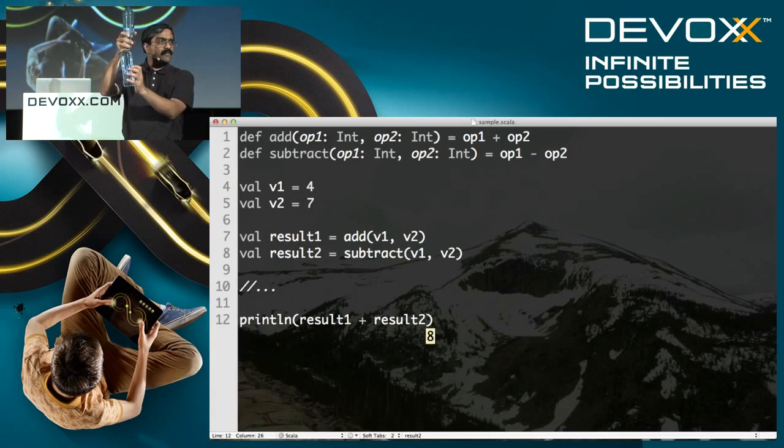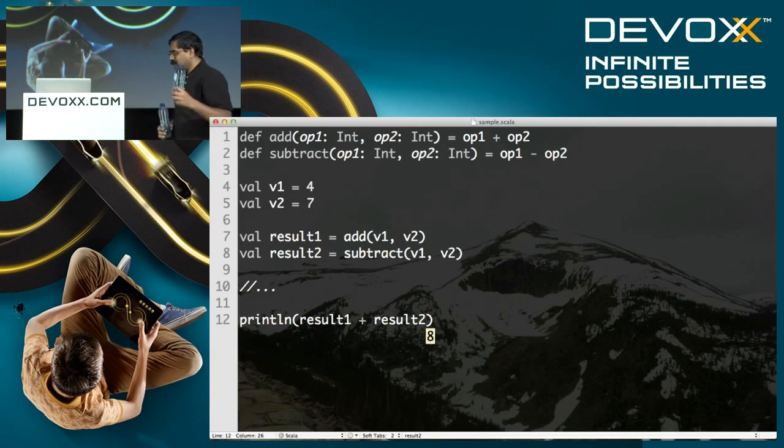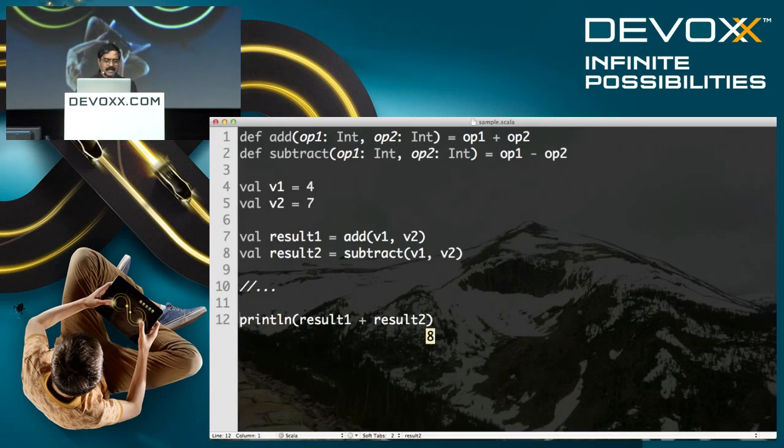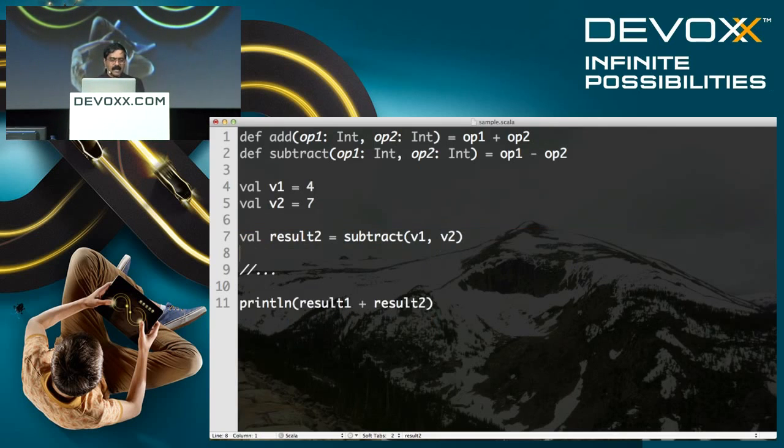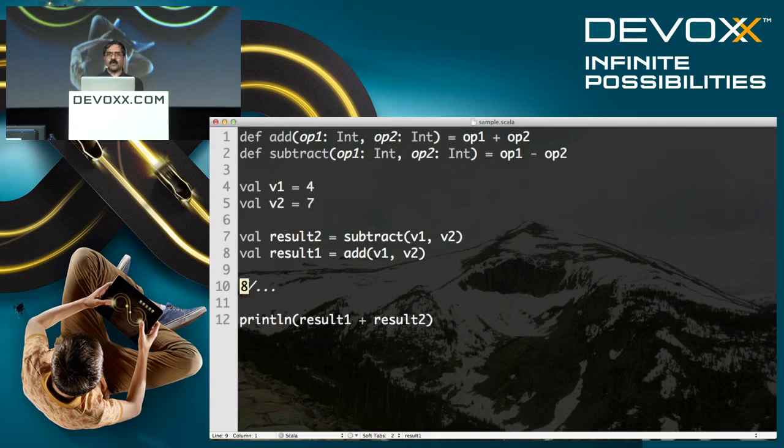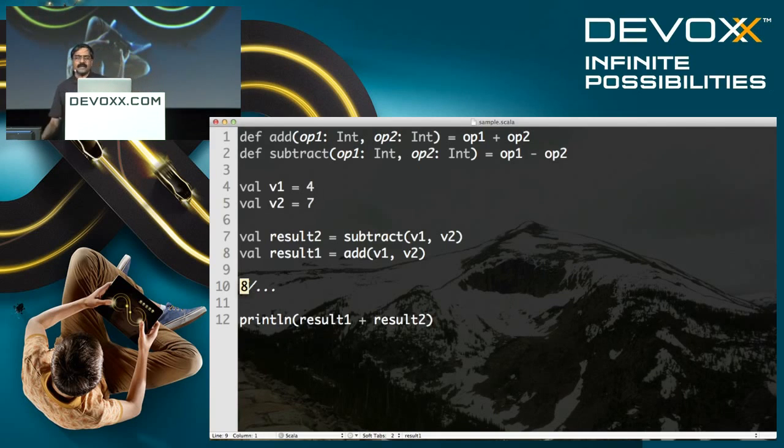But if these two functions are very pure, the compiler can run it this way or it can run it this way. Much like in this particular example, I can say the result is 8, but I can simply say I want to do them in the reverse sequence and the result is still the same. It didn't matter in which order we evaluated.